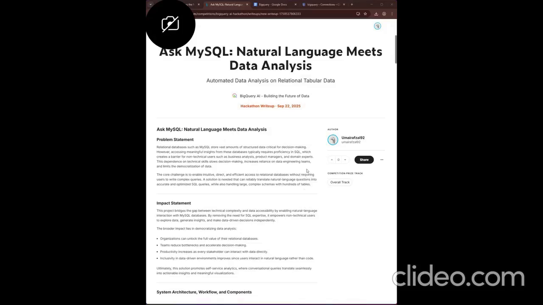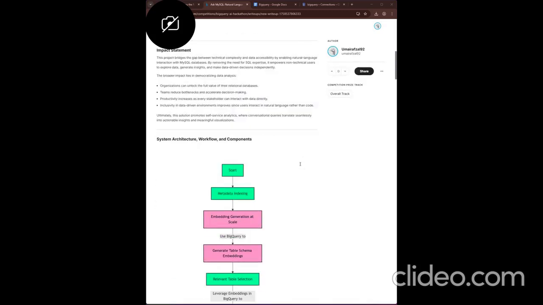So I have created this application using BigQuery, which is a Google Cloud-based framework for creating large-scale applications. The application is called Ask MySQL, and the goal of this application was to do data analysis on relational tabular data, mainly in an organization, through natural language to get insights from the data and to make informed decisions.